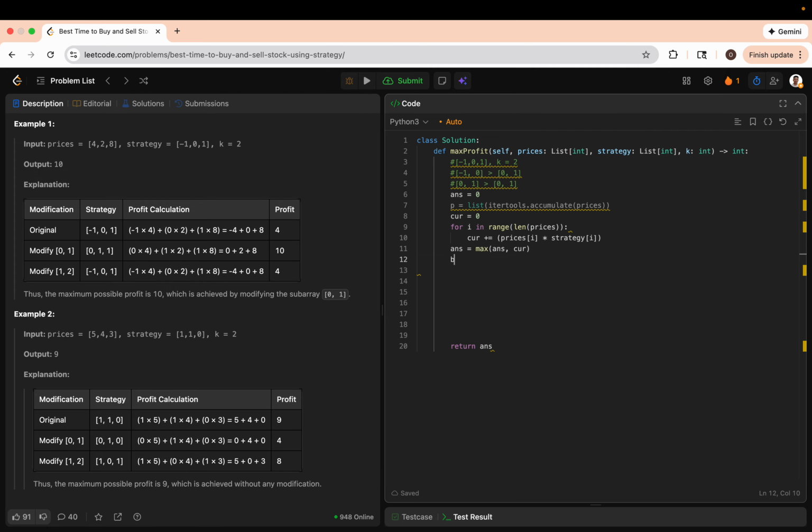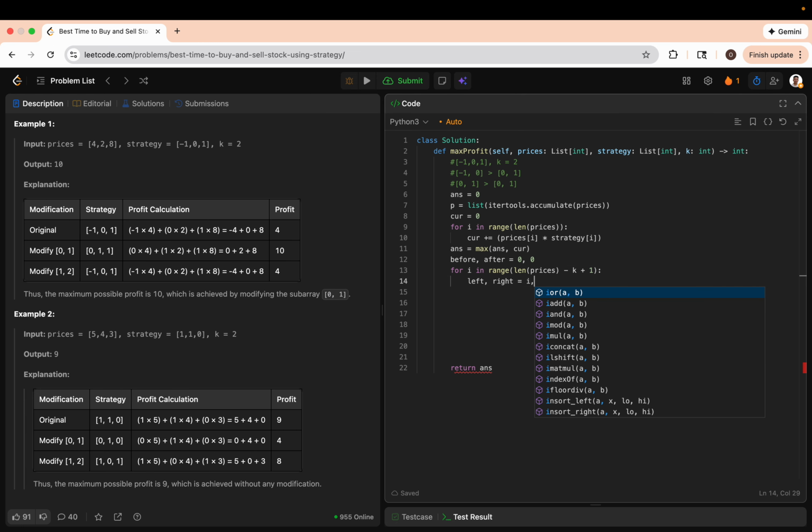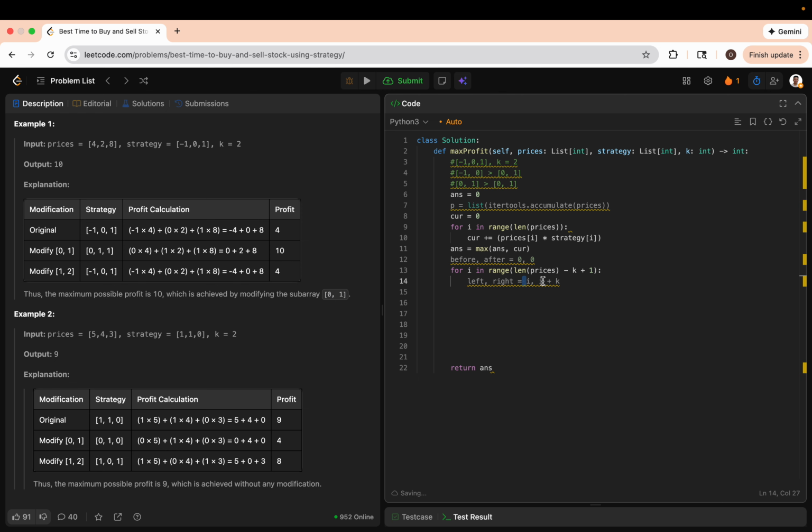So let's declare before and after to make our life a little bit easier, because when we go over every subarray of size k, which we're doing here, let's call this left and right, which is going to be I and I plus k. So basically the start of the window and the end of the window. You can think of it like a fixed size sliding window. And we're just going to add prices of I times strategy of I.